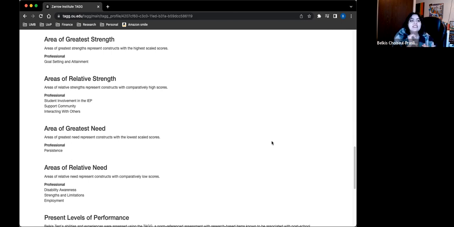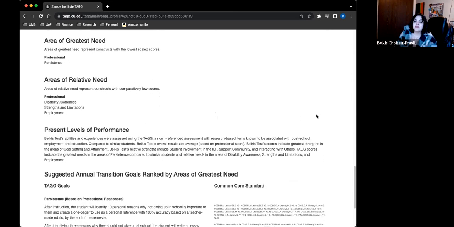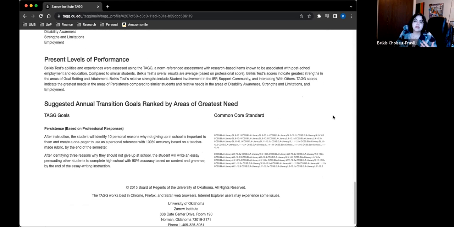And then what does goal setting and attainment mean? Apparently you're really good at it. Let's look this up. Let's talk about it. You're really great at getting the thing you want done. What if, for greatest need, what is persistence? What does that mean in terms of completing work? What does it mean in terms of not giving up? Those are great conversations to have with these students.